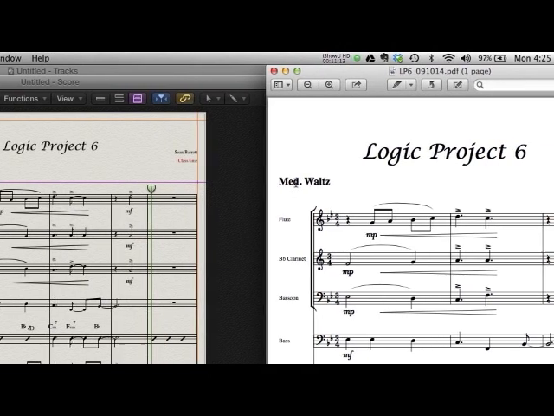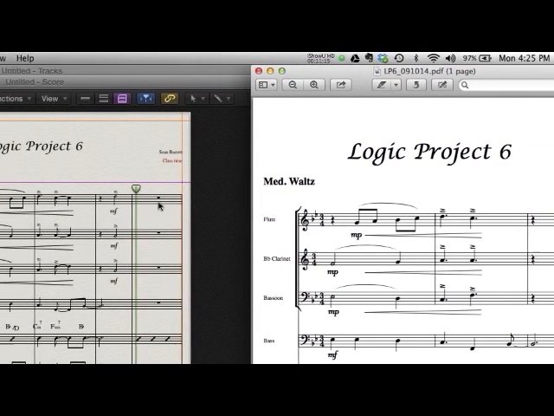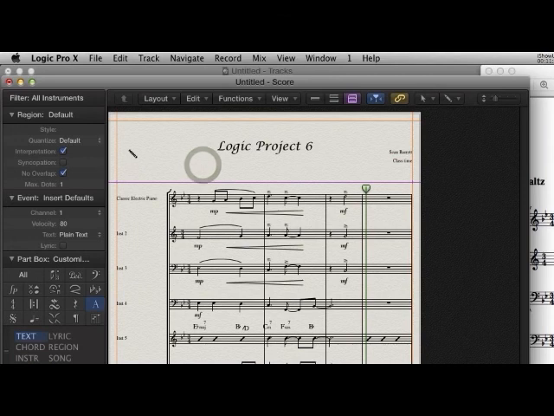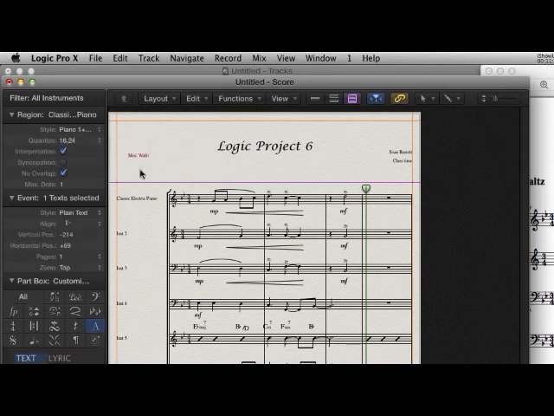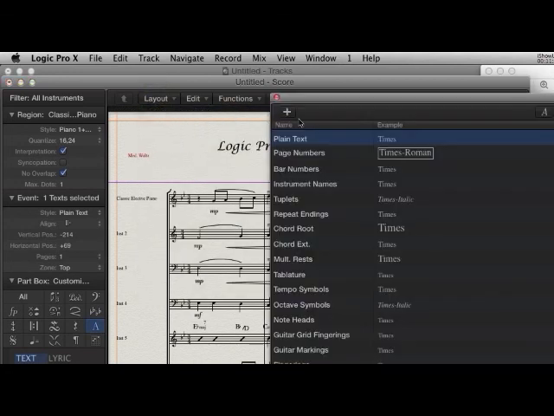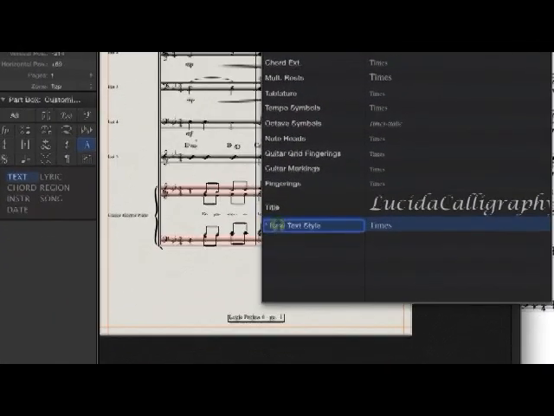And notice how this is also a bigger font, so I'm going to have to create another text style for that one. So let's create this up here. This is a medium waltz. I'm going to create another text style. Create a new one. Let's call this style.